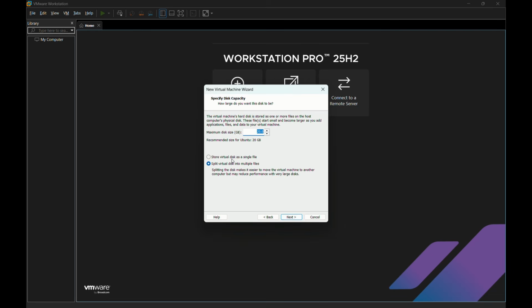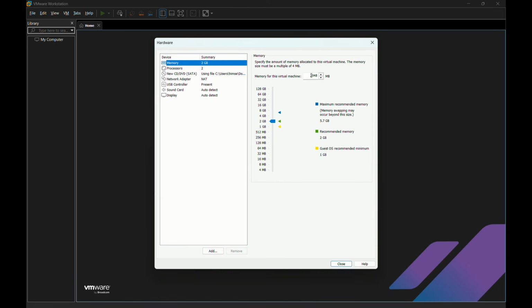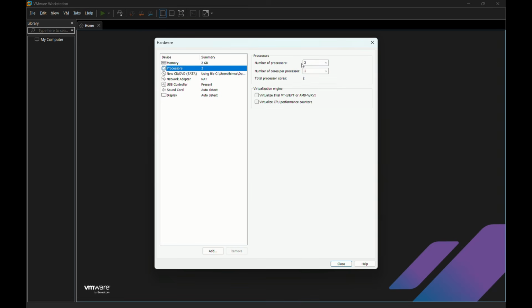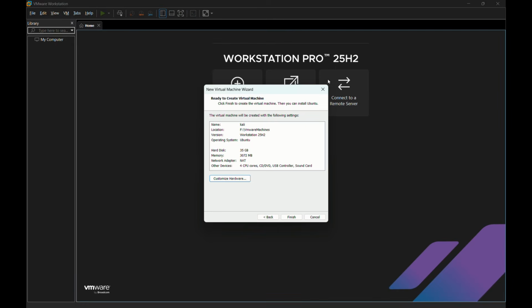Hit next. Store virtual disk in a single file. For Kali Linux, 35 GB space is enough. Hit next. You can customize your hardware over here. By default it's giving 2 GB RAM and 2 cores of processor. If you want, you can increase it according to your PC configuration. Click finish.